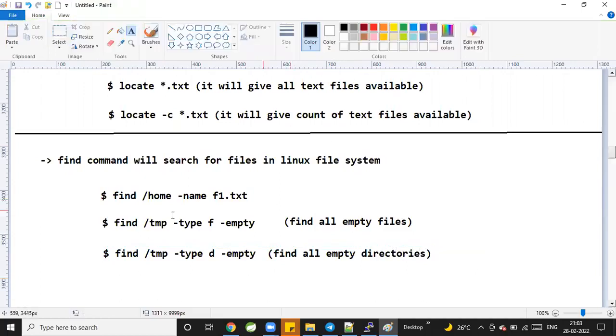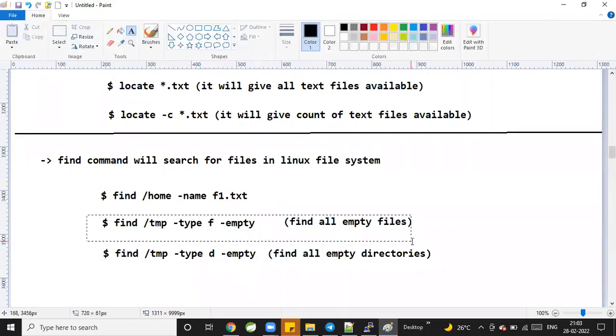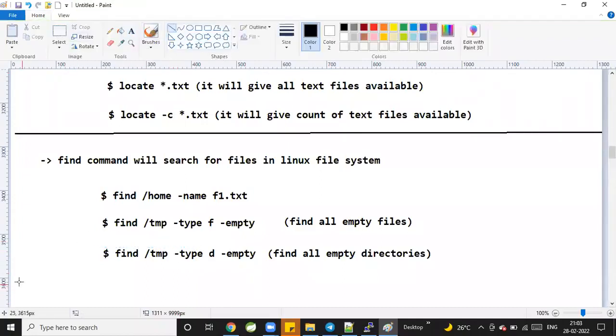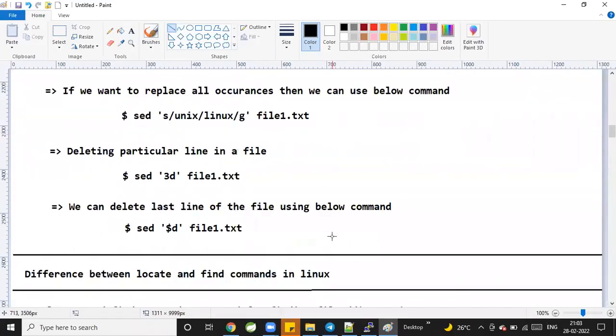To find the empty files, we will go for type as f. I am specifying that in the find command we have the luxury: do you want to search only files, only directories, a particular file, or a particular directory? We have that luxury in the find command. But when you go for the locate command, it will search irrespective of the file type.